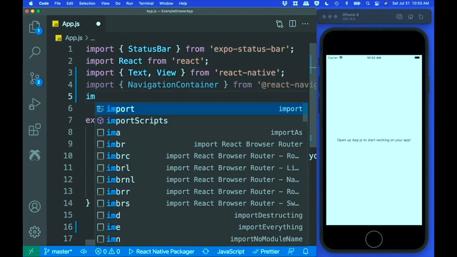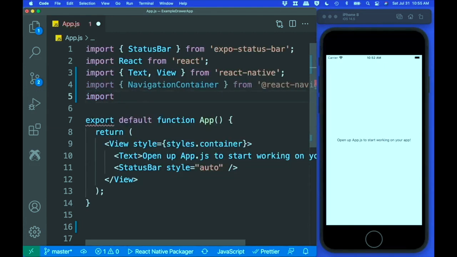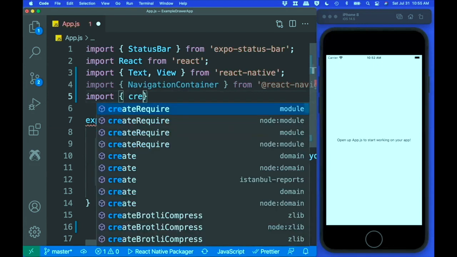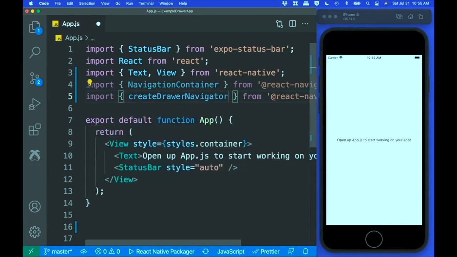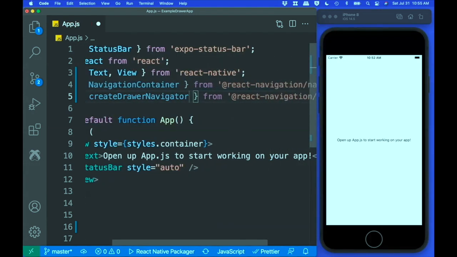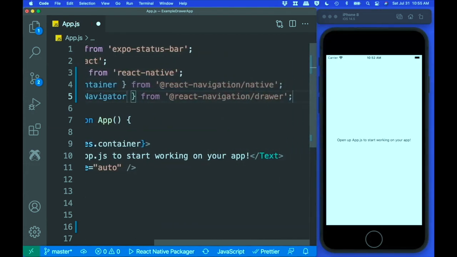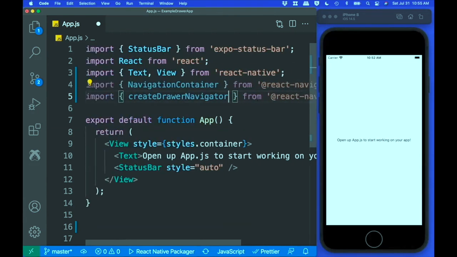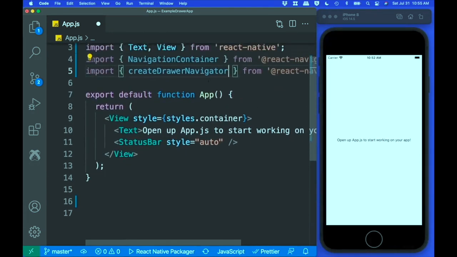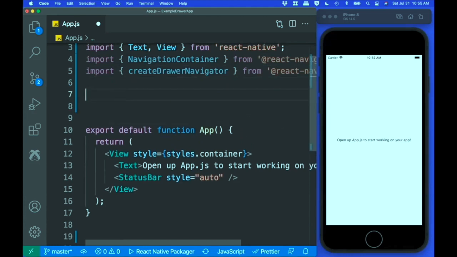It will basically say, hey, you're missing the Navigation library. Next we want to import our drawer, so we want to create a drawer navigator, and it also imports from the React Navigation drawer library. All right, the first thing I want to do is create three screens. We need a home screen, a notifications screen, and a settings screen.